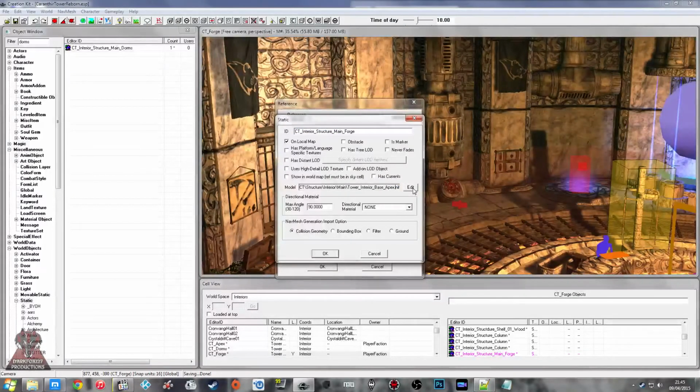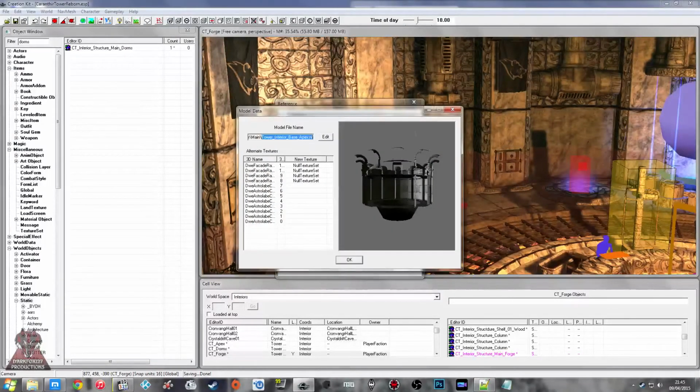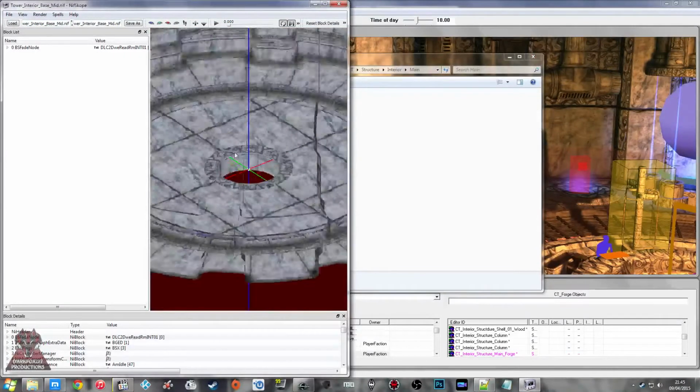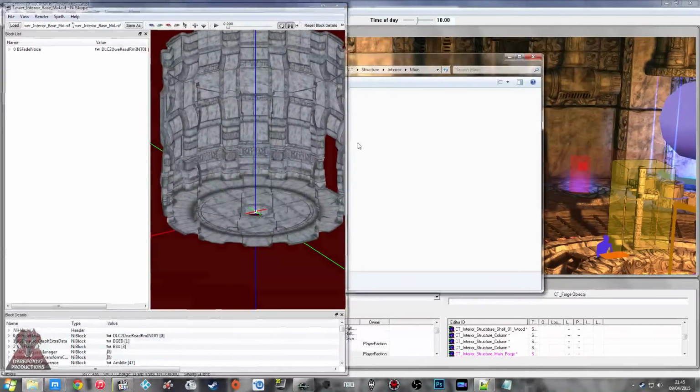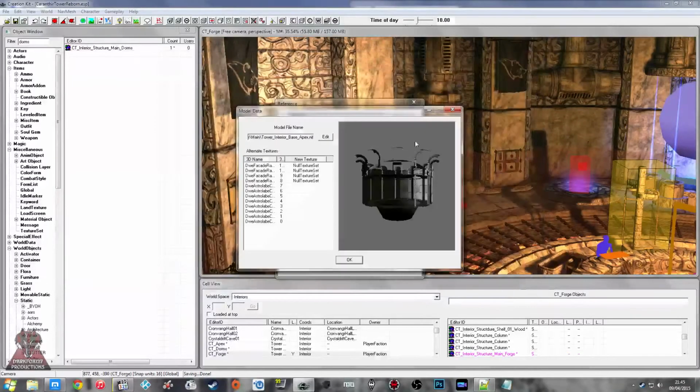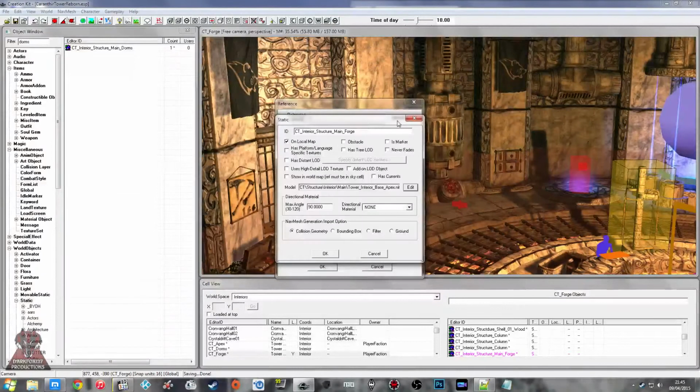So tower interior base apex? Tower interior base apex? Yeah, I'll just name that appropriately then. So I think that should be two separate meshes. What's this interior base there? That one's fine. That shouldn't have anything collision wise wandering around. Shouldn't be a problem.